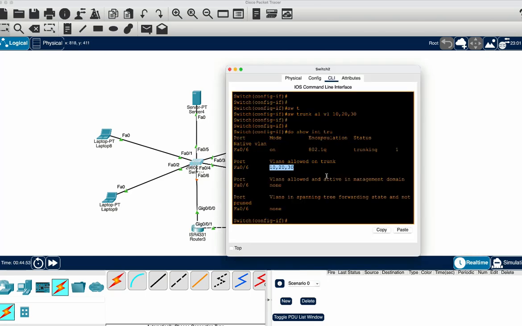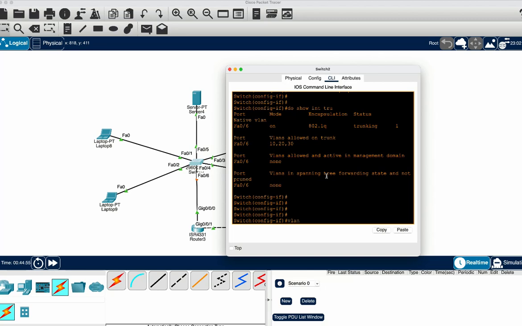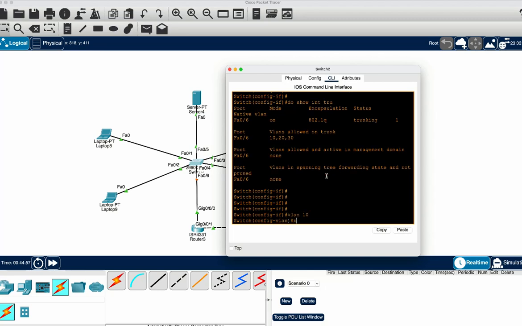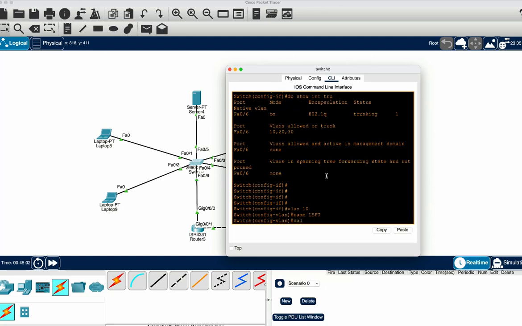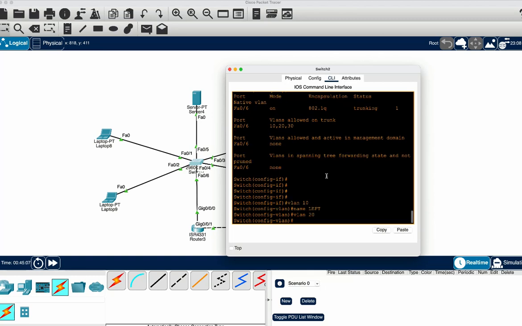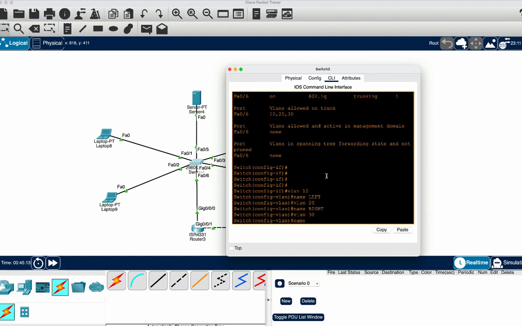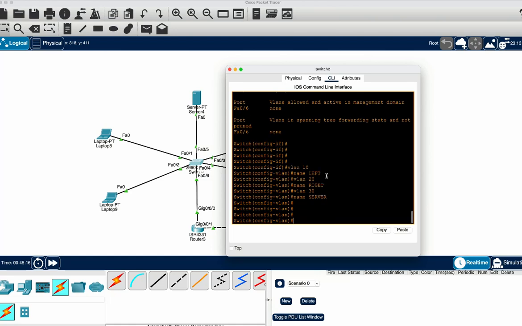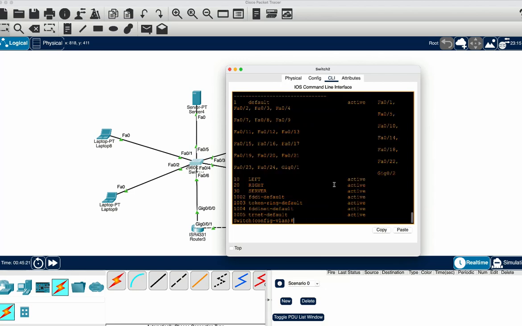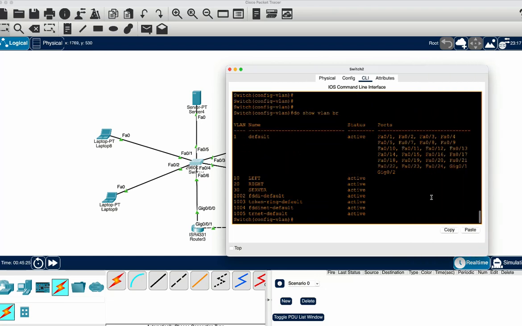Let's go ahead and set up on our switch VLAN 10, and let's name it something creative. It's on the left side, so we're going to call it left. Say VLAN 20, and let's name it right. And then VLAN 30, and let's name that server. Okay, do show VLAN brief, and we've got a lot of VLAN stuff going on, but we don't have any interfaces in those VLANs. Let's go ahead and do that.